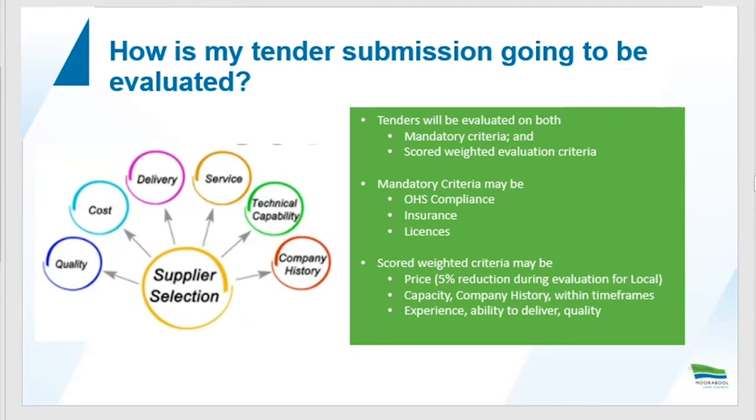If we put the tick and the pass on each of those mandatory compliance components, we then move forward and start evaluating based on the scored weighted phase of that evaluation. So from a scored weighted criteria perspective, there's normally a minimum of 3 evaluation criteria. There can quite often be more. It just depends on what we are seeking and how we're considering evaluating that project, good, service or works.